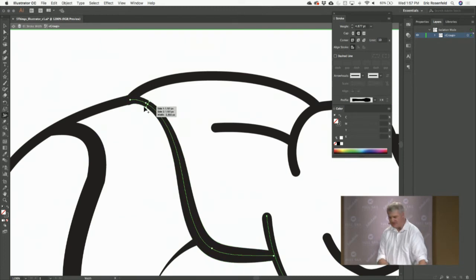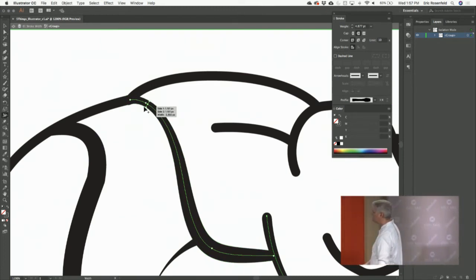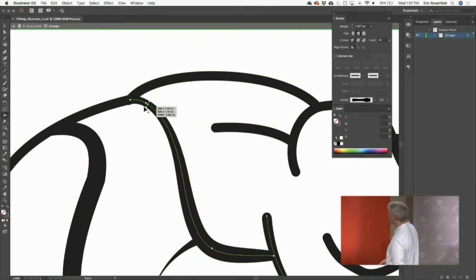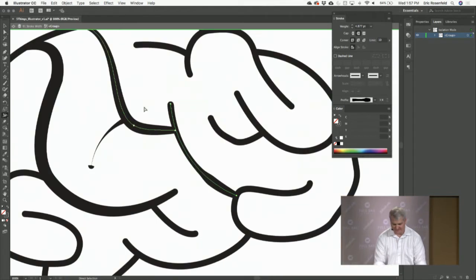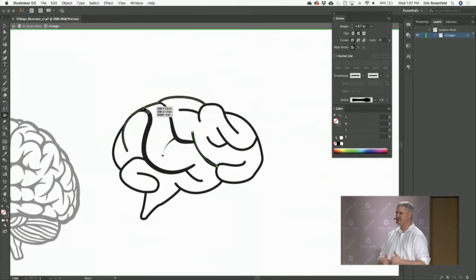Sometimes you'll just still have to draw shapes with the pen tool, and there's also brushes, but I find I use the width tool a lot more than I used to, and I use brushes less because it gives you so much control. Does that make sense? Thumbs up?